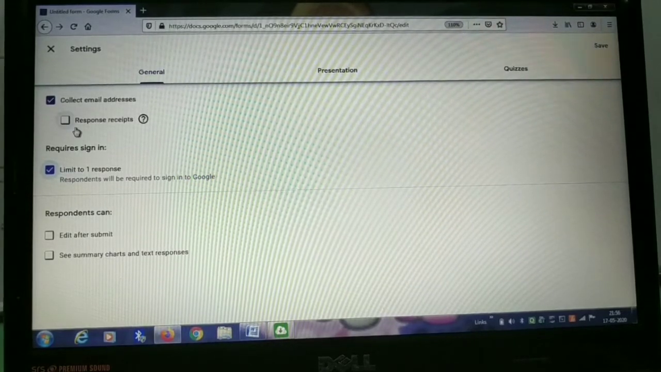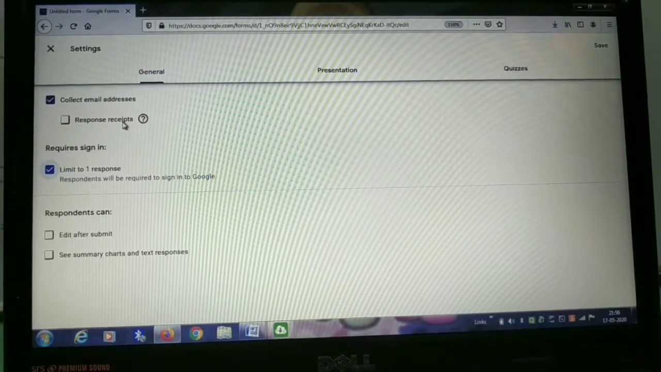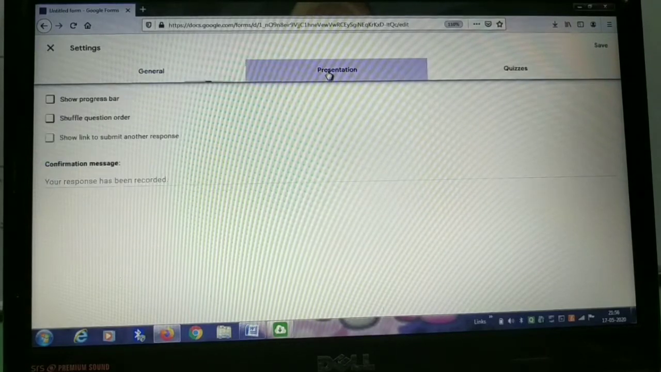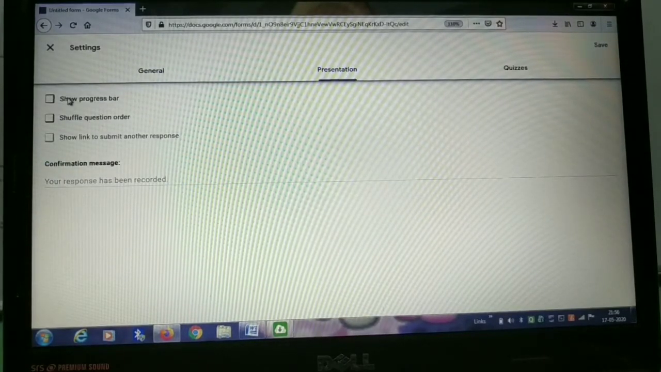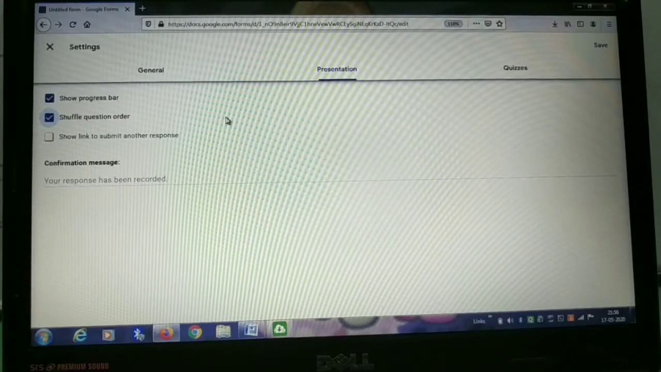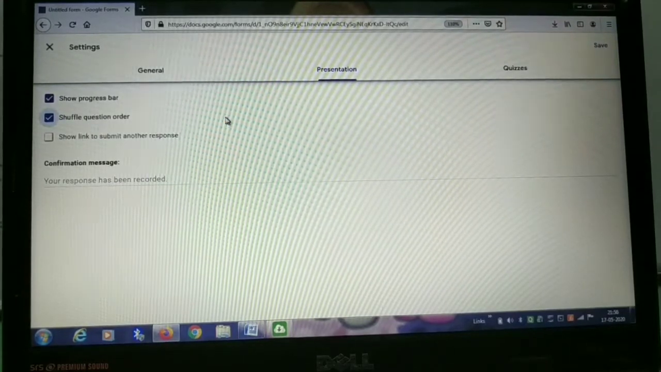If you want to provide a response receipt that you have received the Google Form once they submit, then you can click this, or you can just leave it. Then you go to the presentation section over here. In the presentation section, if you want to show a progress bar when they are conducting the test, you can click this. You can also shuffle the question order. So every student will get the same questions but in a different order.